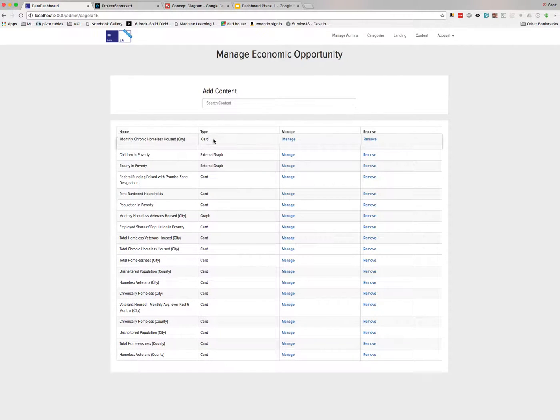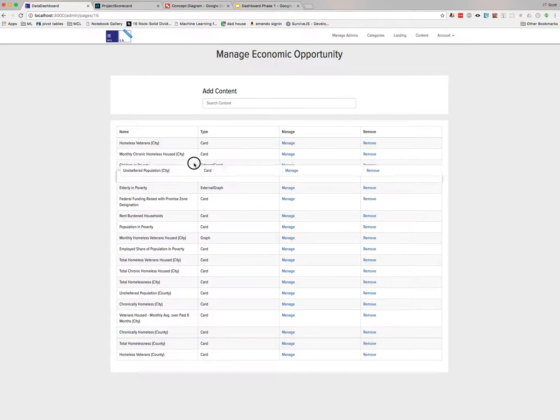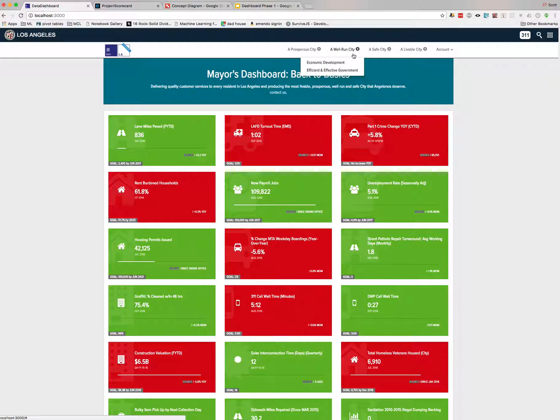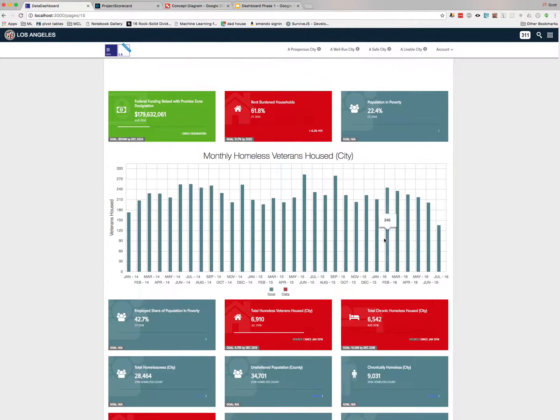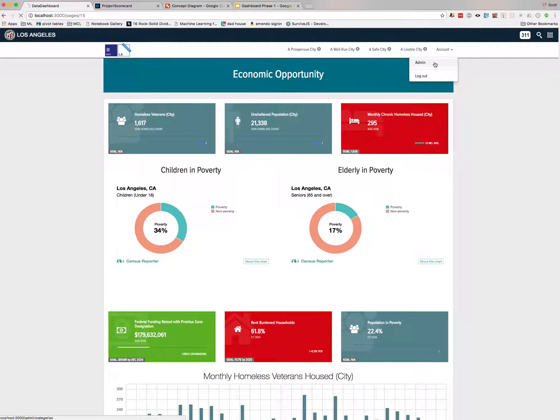Let's say we actually want the page to start off with 3 cards. I can just drag these 3 up to the top. So now we got 3 cards and 2 external graphs. Economic opportunity. We got 3 cards, the external graphs, 3 more cards, an internal graph. So we can do all of that, which is nice.